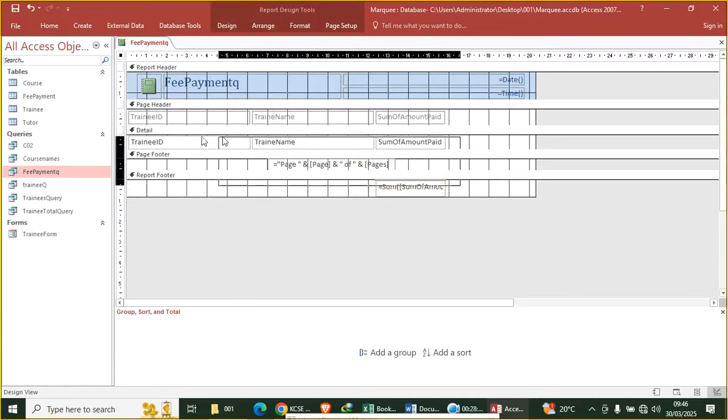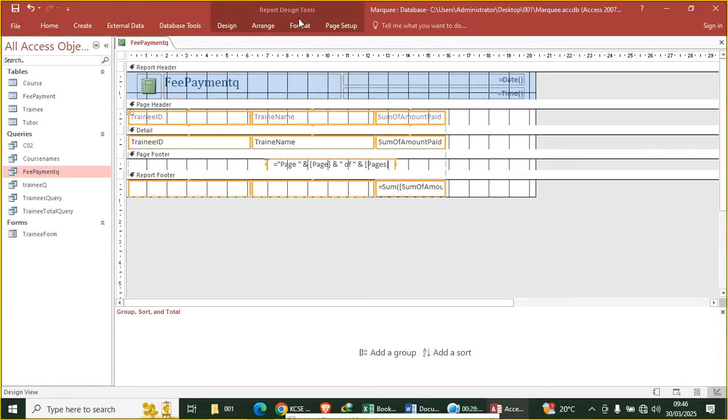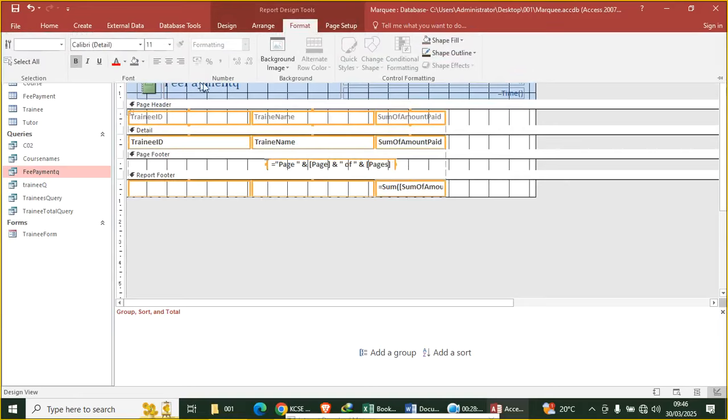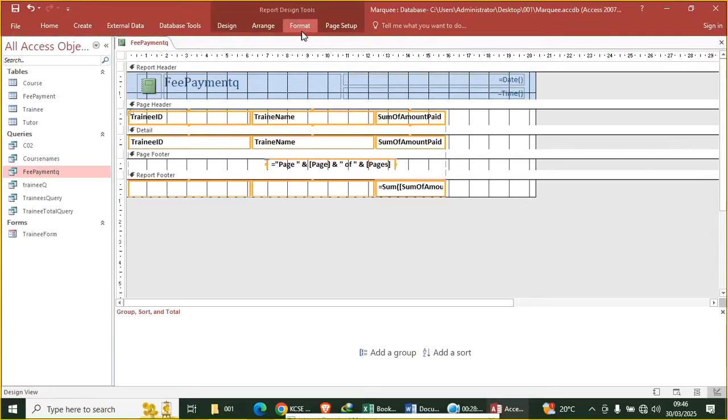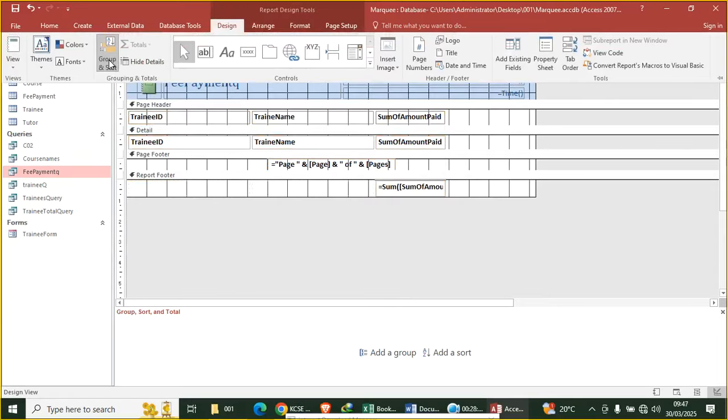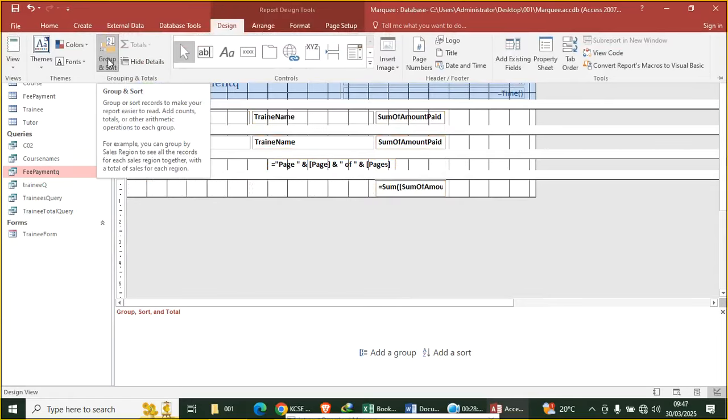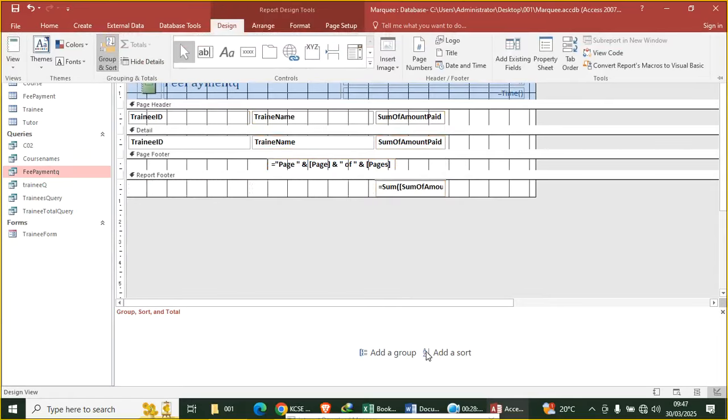Like that. For example, I need this one to be borrowed, guys. It's not part of the equation, but just make sure your work is decent. Now, I need to go to this point here, design, then I click on this button, group and sort. Down here, you see add a group.